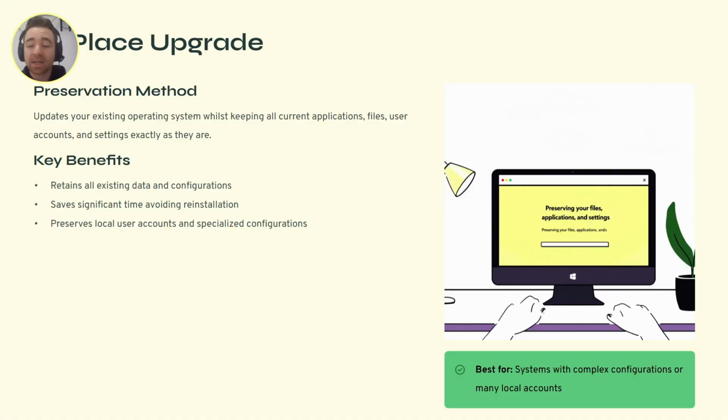We have an in-place upgrade, which is where you've got a version of Windows installed on your device and you want to upgrade to the next version, to a newer version. This is basically going to upgrade to that next version and preserve all of your existing data, existing configurations, all of your files and applications are going to stay just as they were, and you're just going to get that new edition of Windows on top of what you already had. So your data is safe.